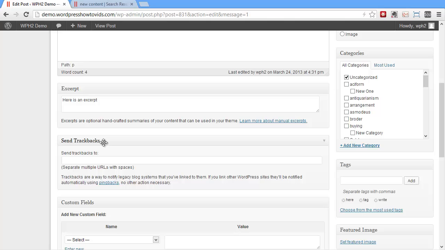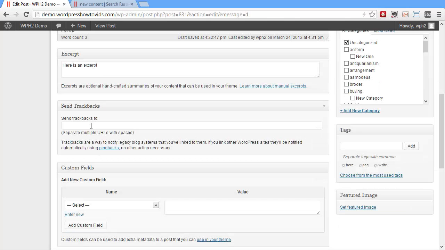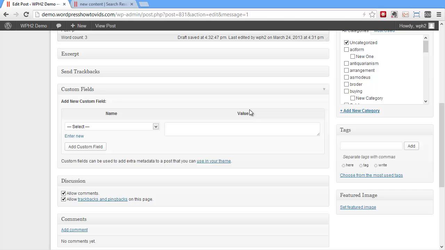Next, trackbacks. A trackback is a way to link to non-WordPress sites and let that site know that you're linking to it. Pingbacks are automated, and WordPress will notify another WordPress site, if you're linking to it, that it is being linked to. A little bit odd, but that's what it's for. We'll go ahead and collapse these as we talk about them.